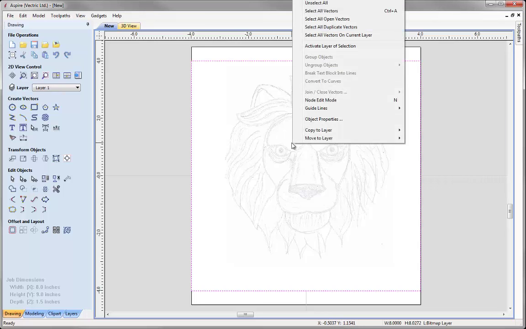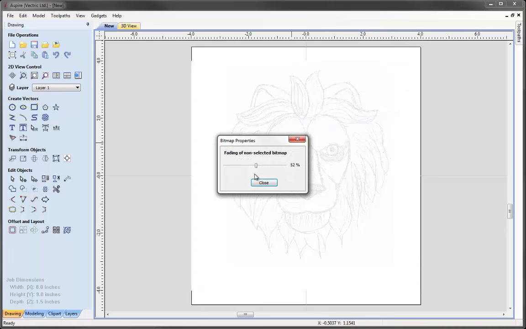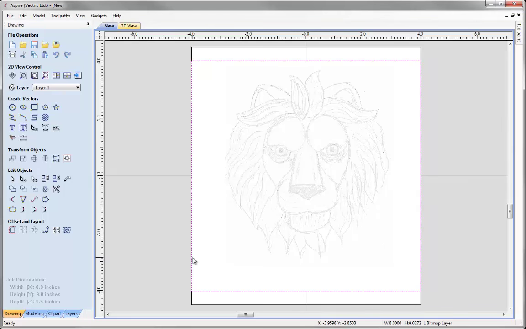If I wanted to, I could right click here and use the object properties option, and I could look at increasing or decreasing the fading of my bitmap. In this case, it's quite light as it is, so I'm going to bring that down to 0% so I can have more visibility through my sketch. So let's press close. I'm happy with that. Now we're ready to start creating our vectors.